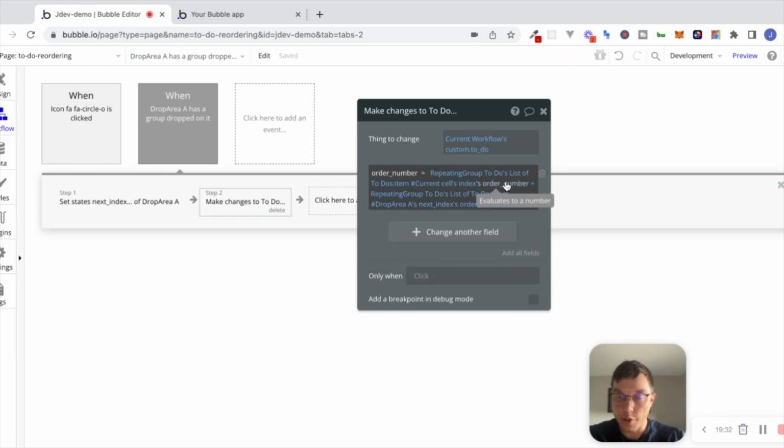Right? If this cell's order number is 4 and the next cell's order number is 5, we add those together and we divide it by 2 and we get 4.5. So this current workflow to-do that was just dropped between them should sit nicely right there. Okay.